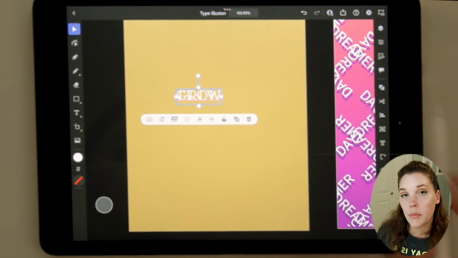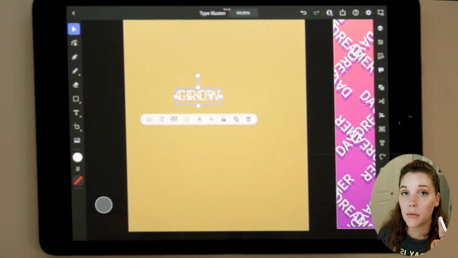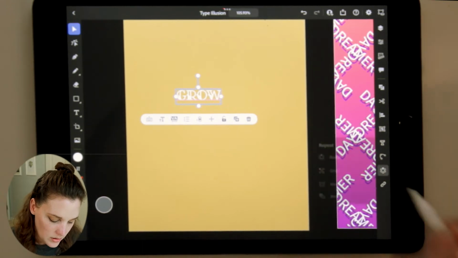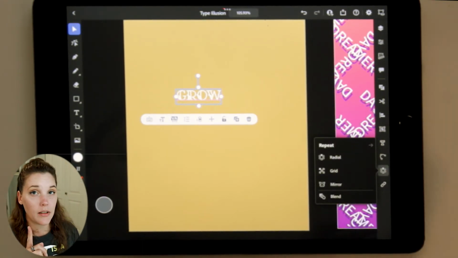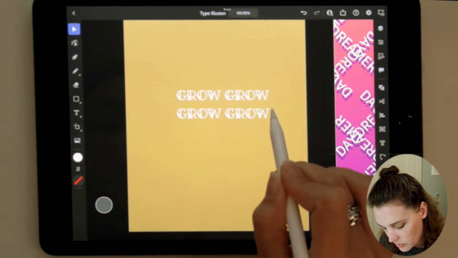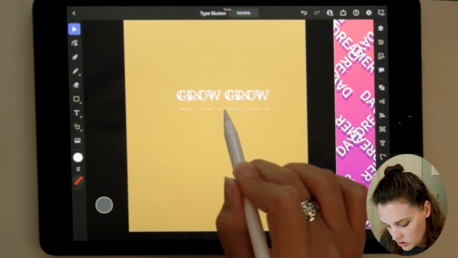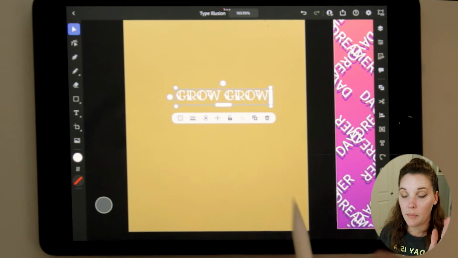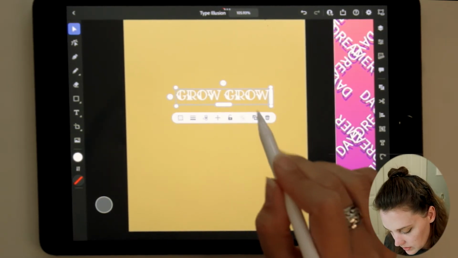And for this repeat option, we're going to use two different ones. Go into our repeat options. Grid is the first one we're going to use. Bring that down so there's just two showing. Just like that, just pull the sliders in and up. I'm also going to increase this spacing here.